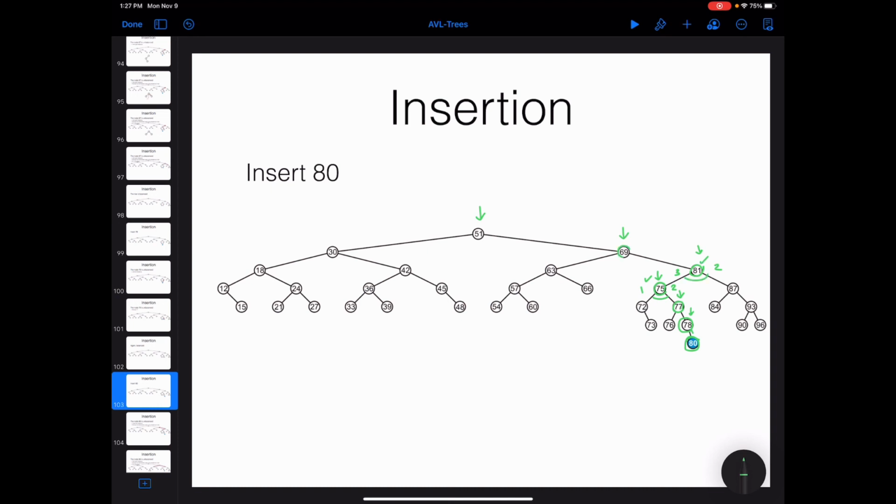How about this node? The left subtree has height 2, the right subtree has height 4. So I found imbalance here. The difference is 2. The node which is imbalanced is 69. I have to fix it.